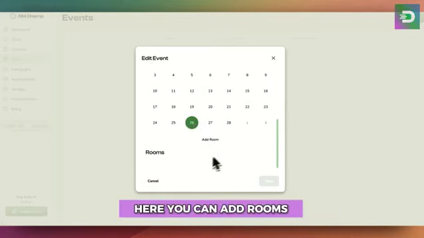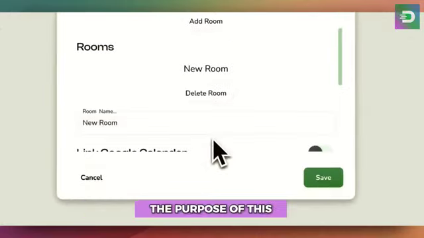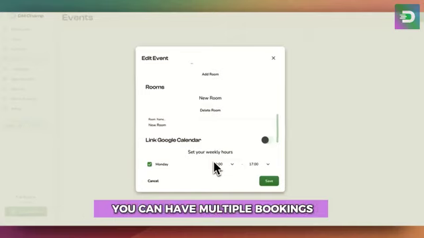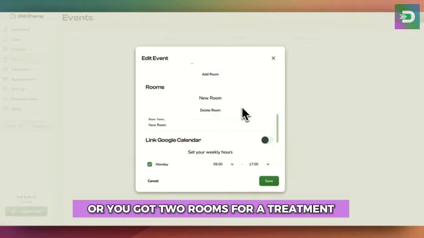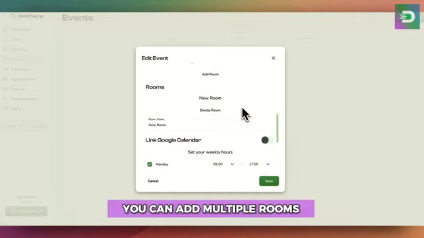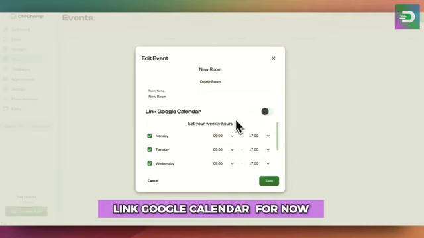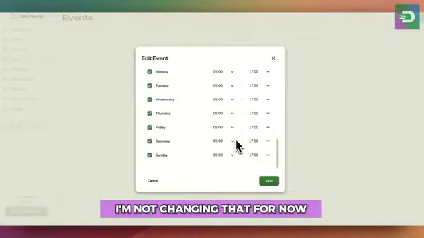Scroll down. Here, you can add rooms. You need to add at least 1 room. The purpose of this is, let's say you've got a single slot, you can have multiple bookings. You'd add multiple rooms. For example, if you've got 2 sales agents that do these demos, or you've got 2 rooms for a treatment, you can add multiple rooms. Here again, whether we want to link Google Calendar, for now, let's not do that. Availability, I'm not changing that for now, and click Save.